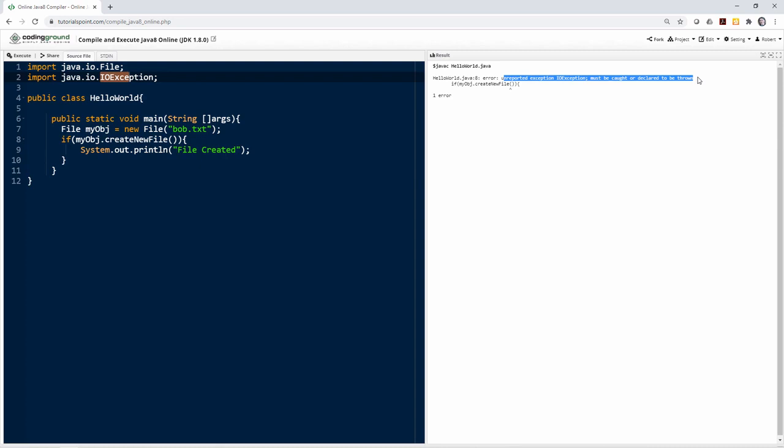So what Java does, and many other languages, is they force you as a developer, me and you, they force us as software engineers to handle these. And that's what you're seeing here. Unreported exception, IO exception, must be caught.